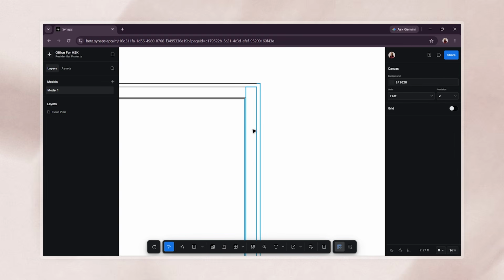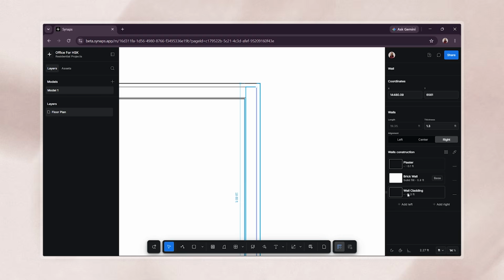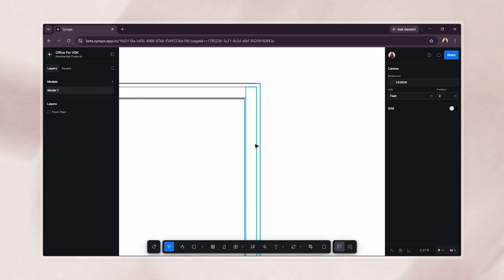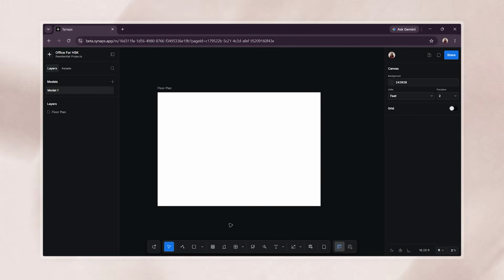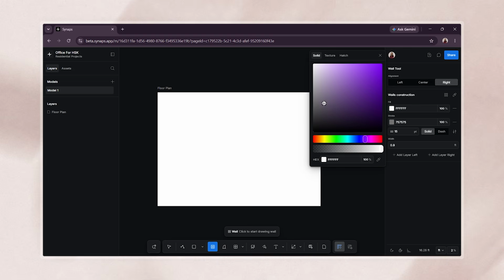Now, here you can see the different layers, but for this particular project, I'm creating a presentation floor plan rather than a detailed construction drawing. So I don't need all of these layers, so I'll simply remove the ones I don't need by selecting them and clicking on the minus icon. Now, I'm left with just a brick wall.